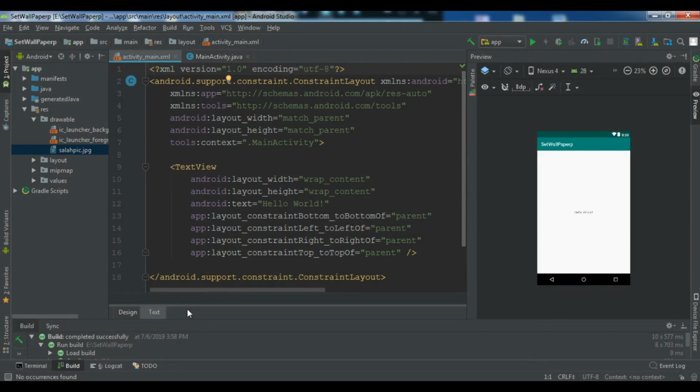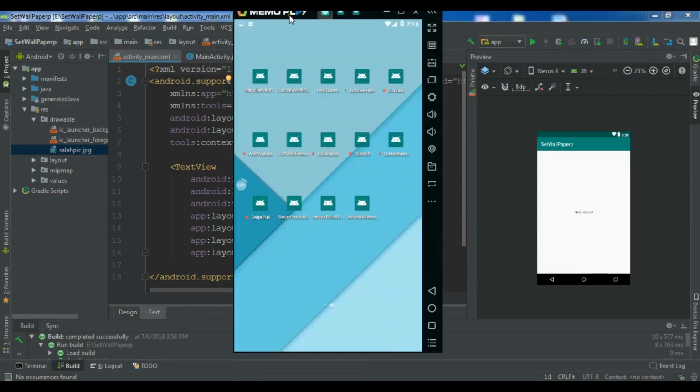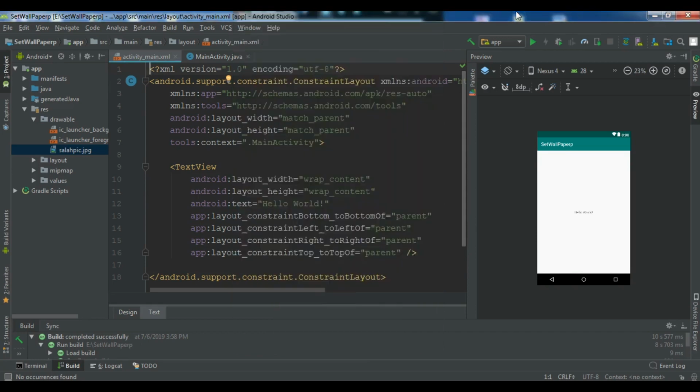So in this video I'm going to show you how you can set an image as your wallpaper programmatically. So if you see, this is my virtual emulator, and right now I don't have any background image for this. So I want to programmatically set a background image for my emulator. So I've created a new project and let me just change this to button like this.